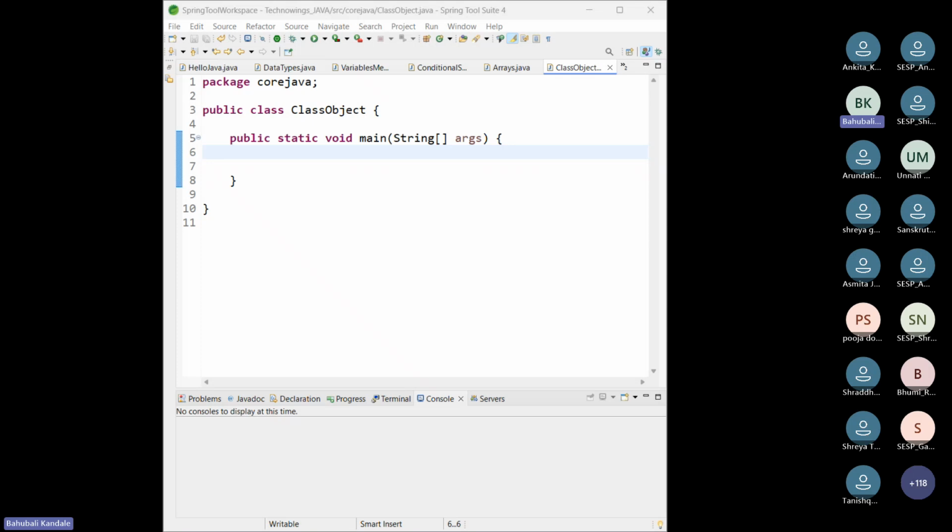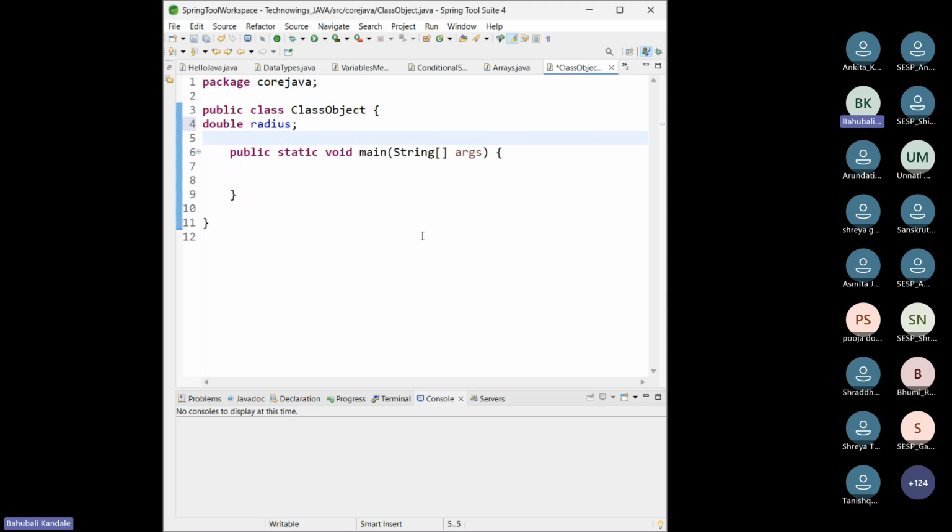So how do we create a constructor? Look here. I'm going to create one simple constructor. Within a class, we are going to write one constructor. But before the constructor, I'm going to declare one variable of type double. So that's a variable, right? And it's an instance variable.